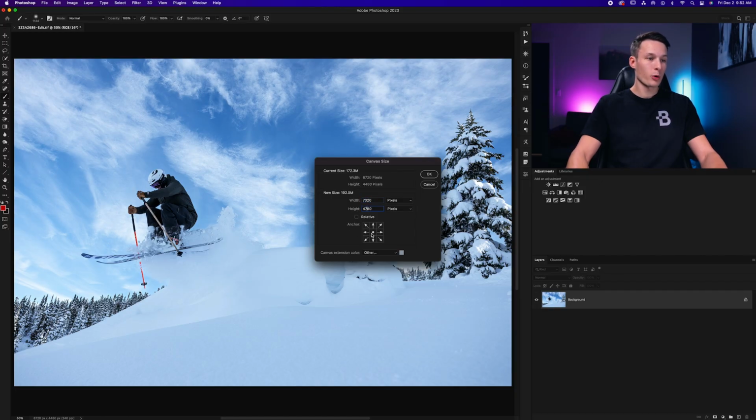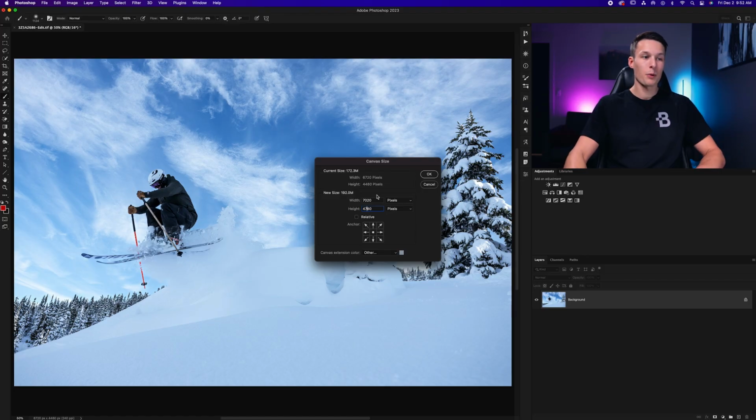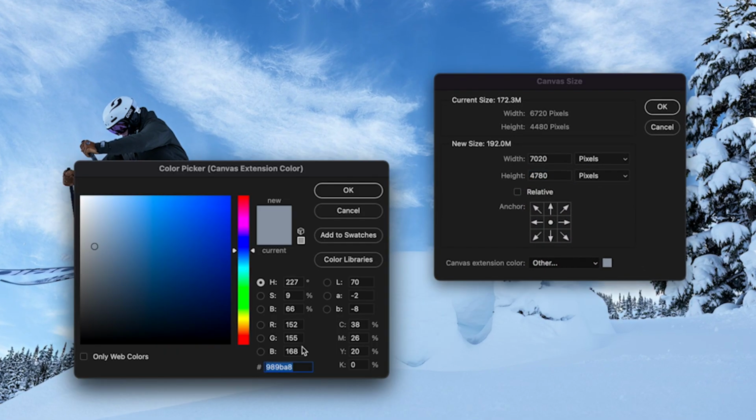Now for the anchor point, we wanna make sure this is set to the middle, and that way our canvas will extend equally around the entire photo. Now with these settings currently, our photo is going to expand and have a bunch of transparent area around the edges. So we can fill this in with a color by going to the canvas extension color and then choosing either the foreground color, the background color, which is your active background color, white, gray, black, or you can click other and then choose a specific color for your photo.